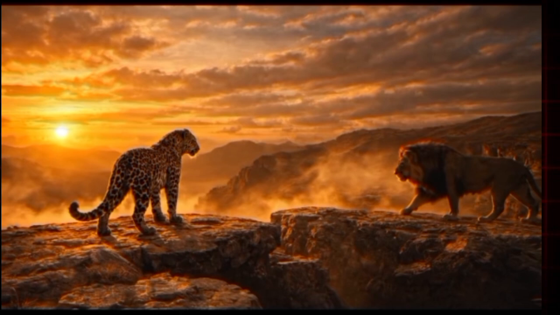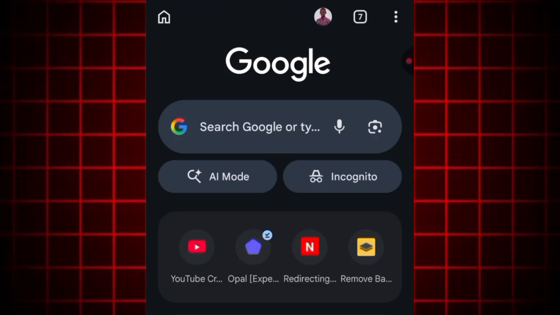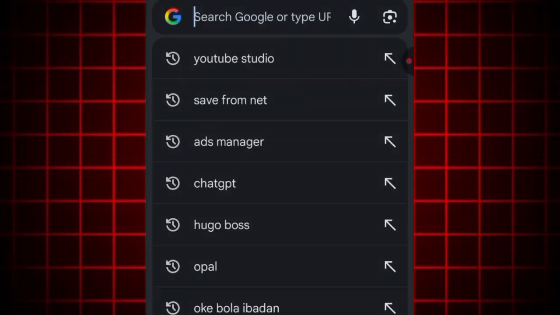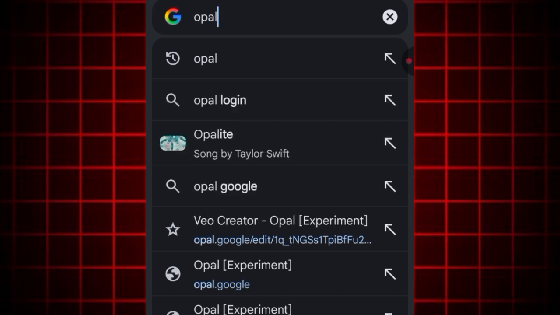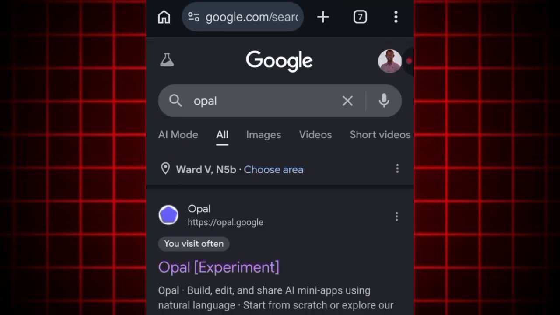So for you to do this, you need to go to your Chrome browser. What you do at this point is search for a website by typing Opal. Once you search for Opal, this is the website right here, opal.google. This tool is very new, it is still in the testing stage. That is why you can see experiment written right here. But regardless of that, it is doing a great job, guys.